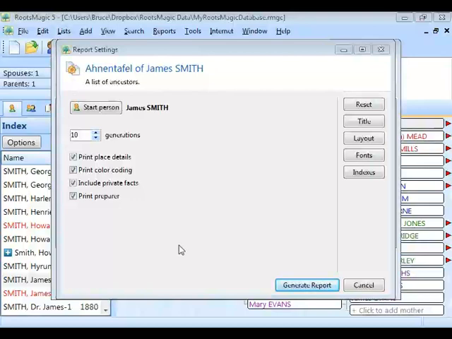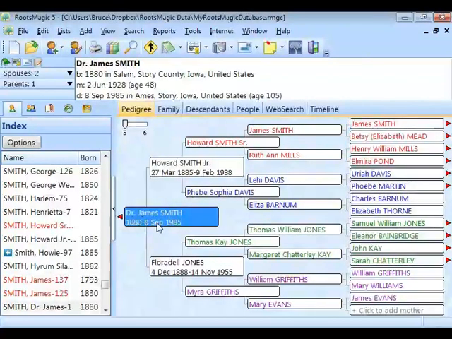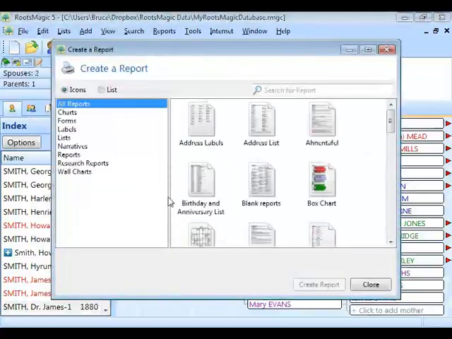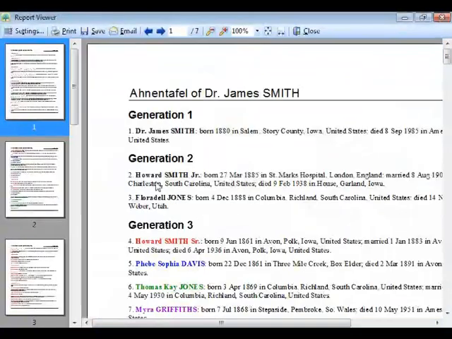Now, the other thing we've done with place details is, I'm going to go back in here, and do this Ahnentafel and tell it to include those place details. So you can see right here, this person was born in St. Mark's Hospital. Before, it would only show you London, England. So now you have the option. If you want those place details, you can do that.